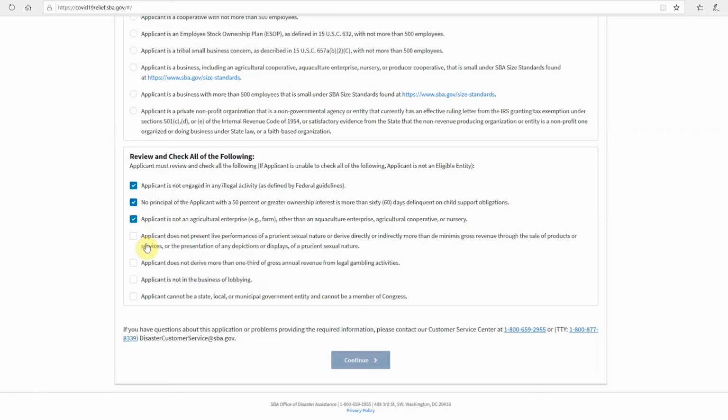Applicant does not present live performances, and you can read that all the way through there. So you want to make sure you are not doing this as well. If you are not, then you would click it. The applicant does not derive more than 1/3 of gross revenues from illegal gambling. So again, you want to be not, so you're clicking that. Applicant is not in the business of lobbying. So you click that if you are not.